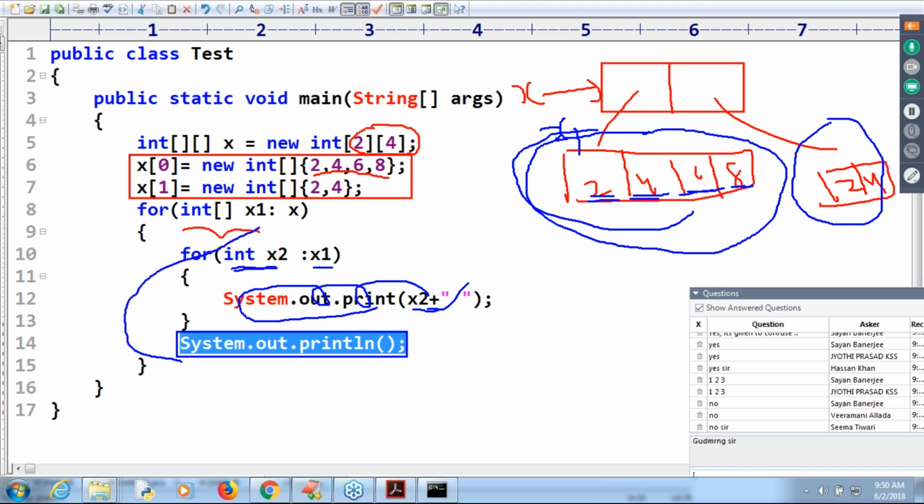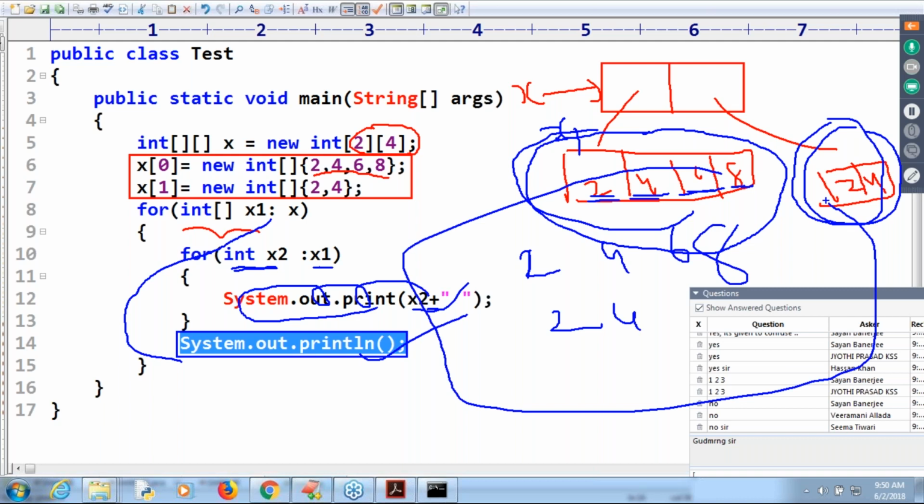Now go for the next one-dimensional array. Next one-dimensional array means 2, 4. So the output I am expecting is 2, 4, 6, 8. First one-dimensional array printed. Next line, and then 2, 4 is the output we have to get.